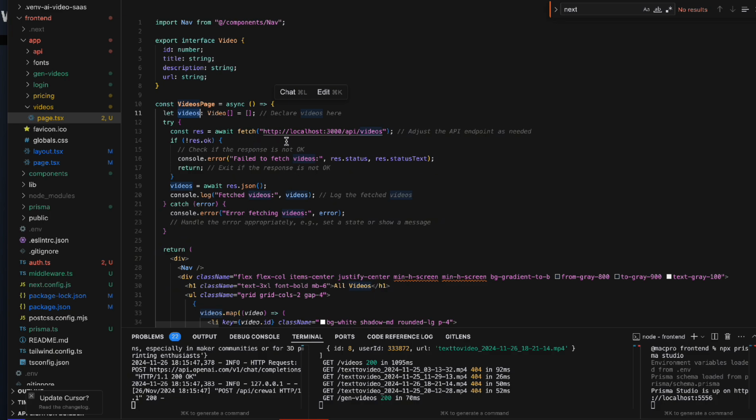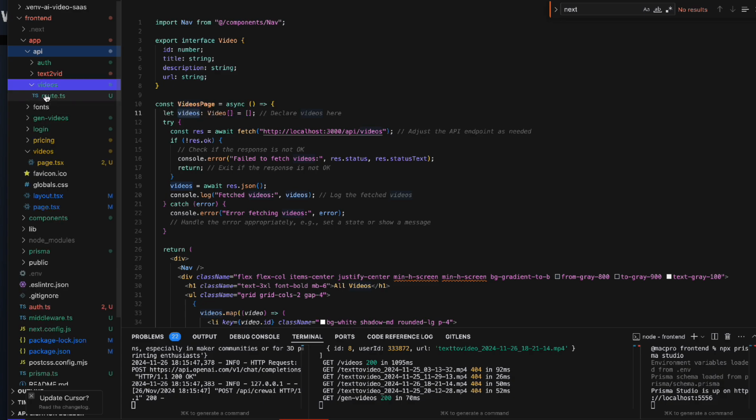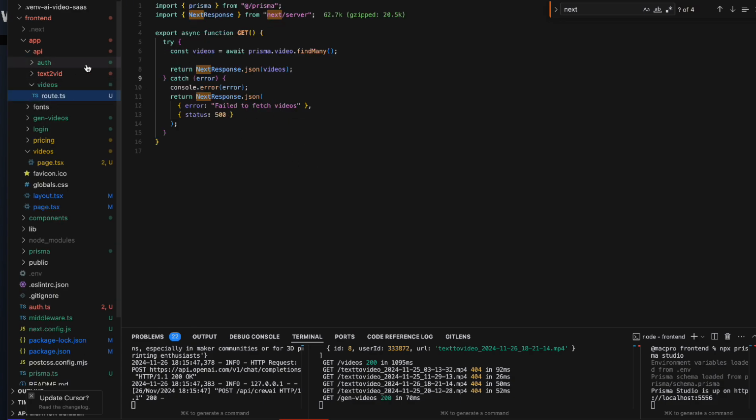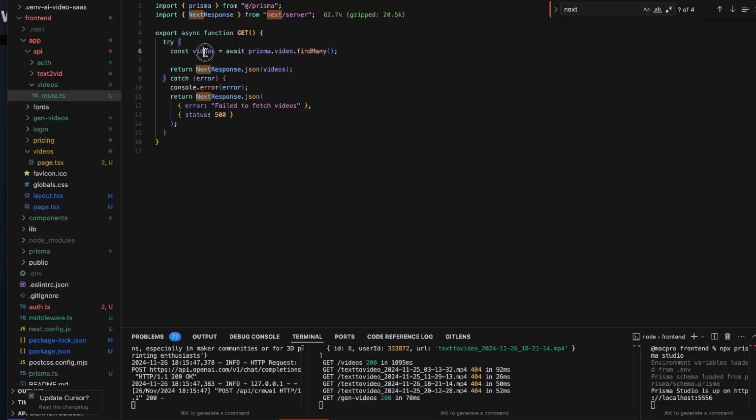So yeah, it's going to be calling this API videos, which is right here. This is our internal, typical Next.js API router. From here, what exactly we do is, because we're using Prisma, we go to the Prisma, we find the video table, and then we find many, which is everything. Right from here, the return is the JSON object right here.